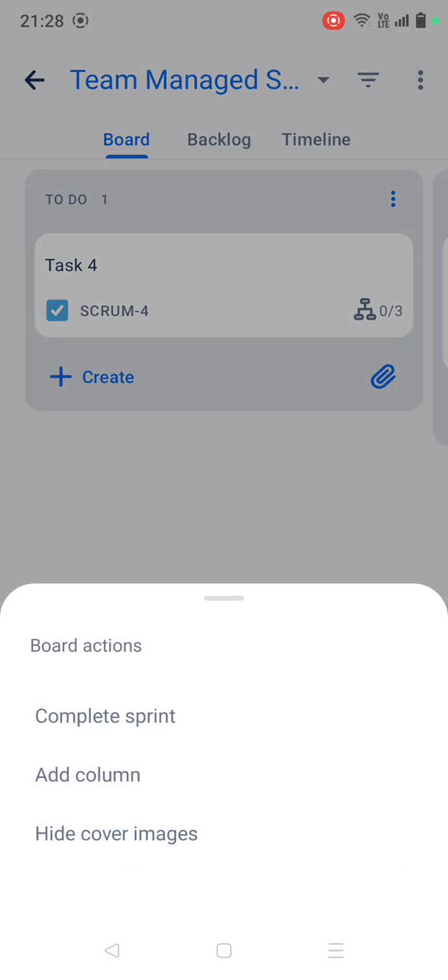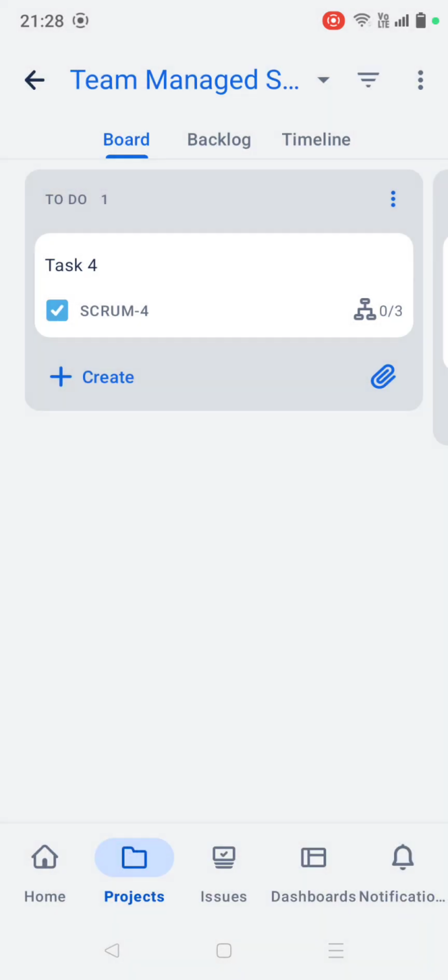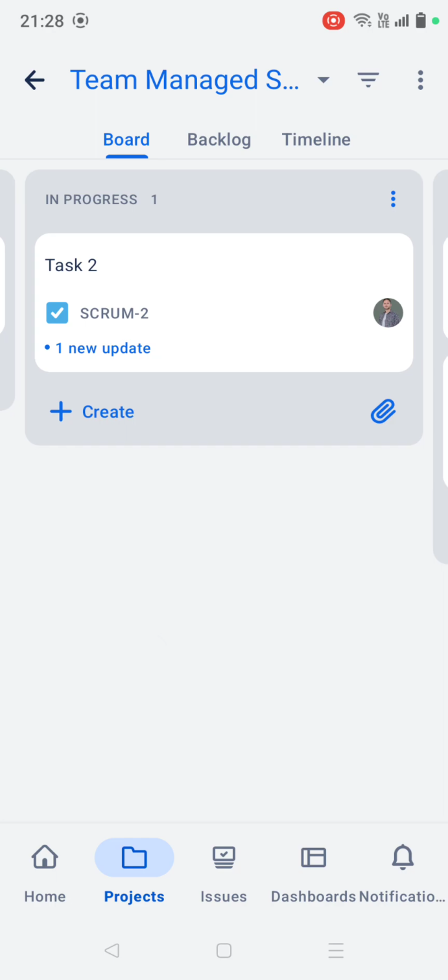So as you saw, what we did is we tapped on these three dots here. We have the option to complete the sprint. If we want, we can add a column and hide the cover images. What are cover images? Basically, when you create an issue in a team-managed project and you add an image to it, the whole cover of that issue becomes the image itself. So it actually converts into the image.